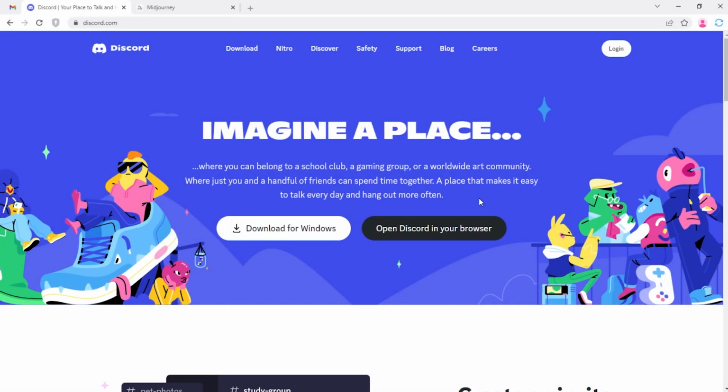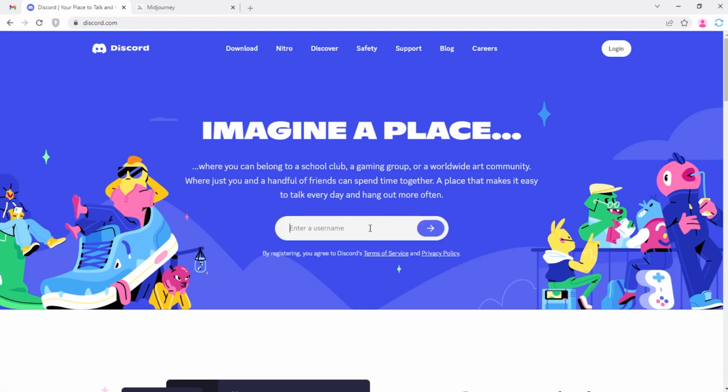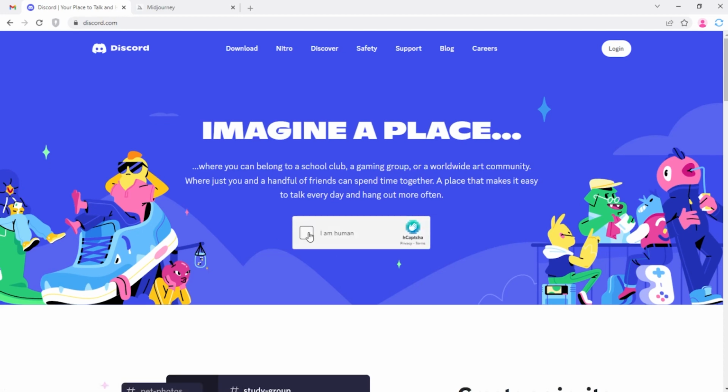The first step to start using Midjourney is to create a Discord account. You can download the app for free or use it right in your browser. Simply enter your nickname, email, and the password to get started.